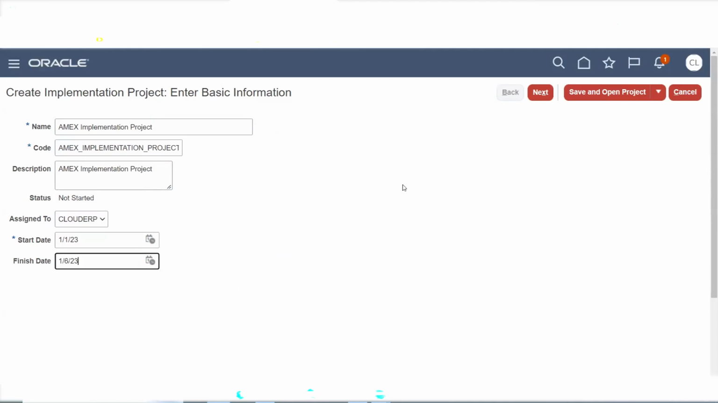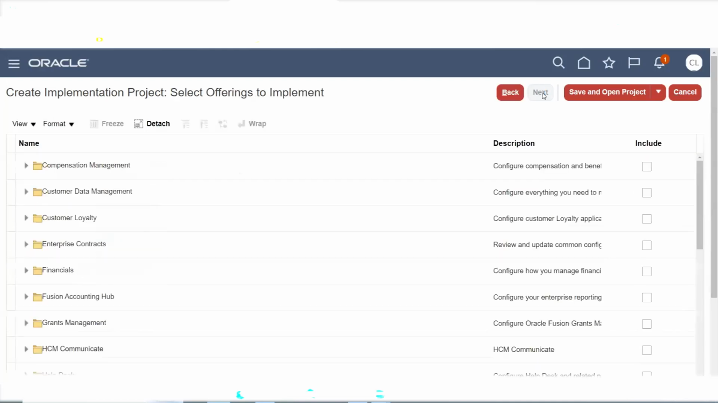Now, what are the offerings and options you are going to implement for your client, Amex, that you have to select. You click on Next. Wait for a moment. It has to fetch. It has to identify which offerings and options are already enabled. Only those offerings and options it will display for selection. If you didn't enable financials, you don't see it in this list.